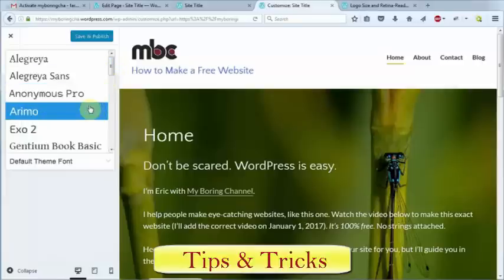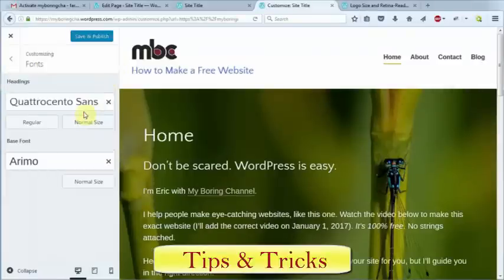So let's pick a base font. How about this one? See? So that's also pretty self-explanatory. Play around with the fonts until you get what you like. Click Save and Publish, and then back.